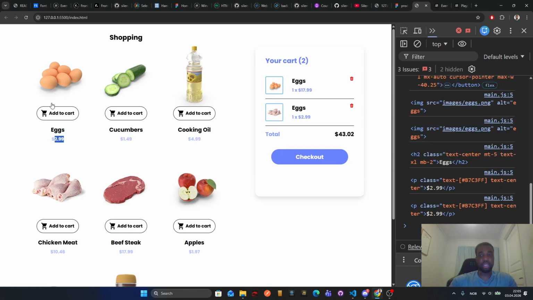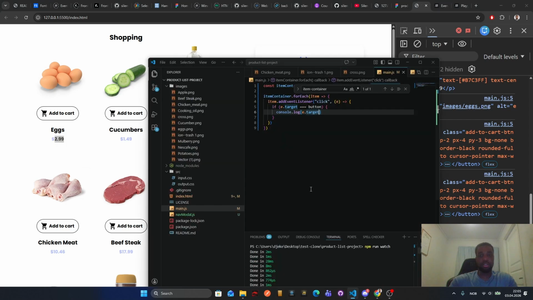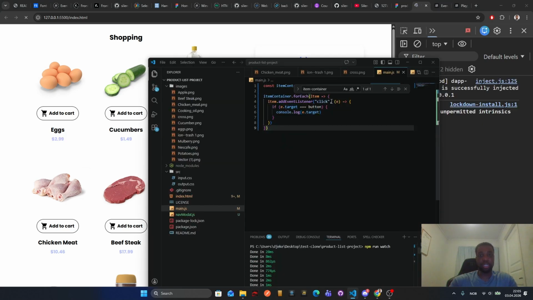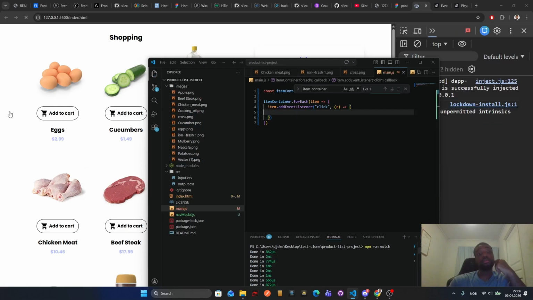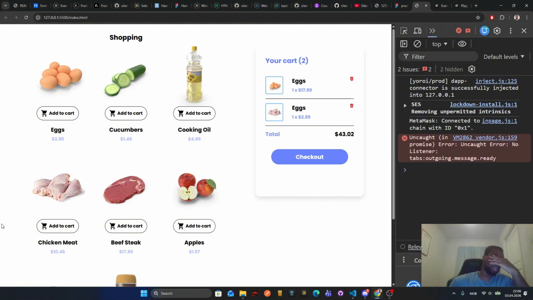Yeah, because it's console logging everything else, so it's not respecting this because we have a click. But it's console logging it, right? So that's not working. I don't know what more you can do. But I just want, if we click the button, there are certain things we want to do. So we need to get the target.